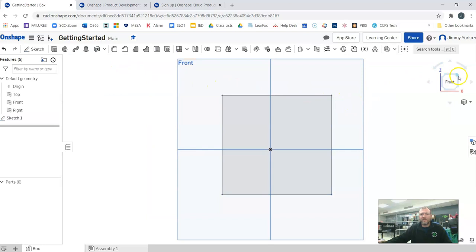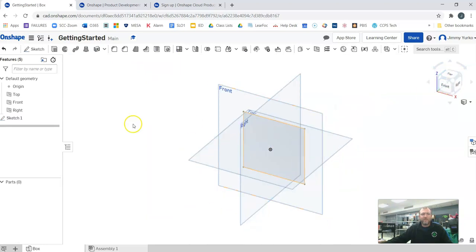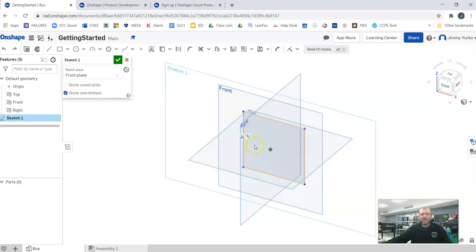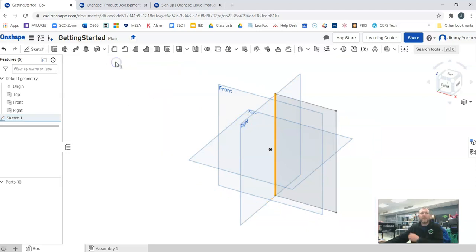All right, so now we have a sketch. If I want to go back and modify my sketch, all I got to do is double click on my sketch, and it brings me right back into it. Then I can grab the features and pull and do whatever modifications I want. Move it around and modify. Hit the check mark when we're done.